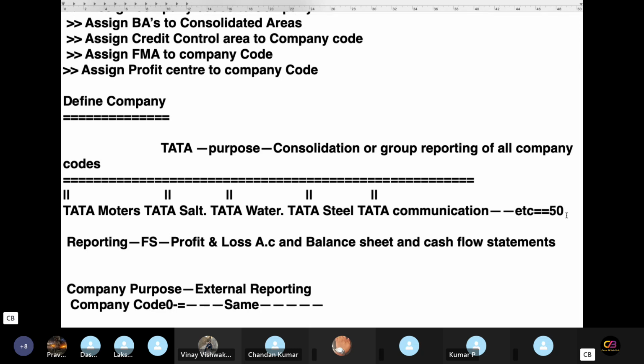The difference is that the company code is a legal entity. It is legal entity wise reporting, with individual financial statements, like Tata Motors: what is the profit and loss, the balance sheet, and the cash flow statements. For Tata Steel, this is called legal entity wise, individual reporting. If you are combining 50 company codes, that means it's group reporting. For group reporting, company is required; for legal entity wise reporting, company code is required. That is the main difference: company code is the legal entity, company is the group reporting.